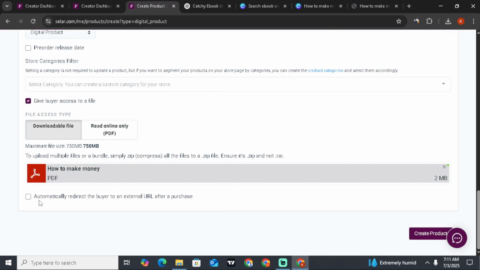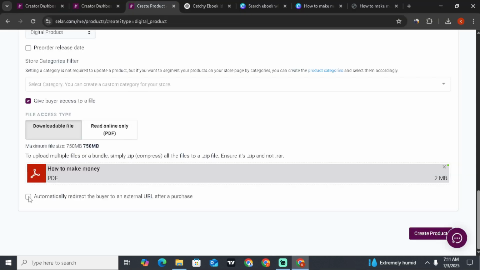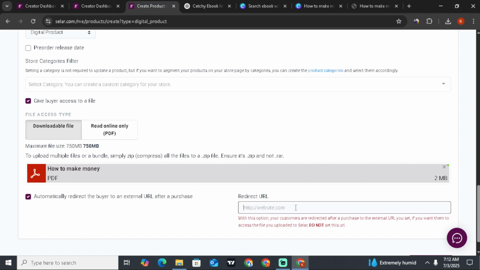Finally, in case you're someone that likes to build a community, that is, as people are buying your product, you want to build a community where all of them can gather, then you want to optimize this feature here where you have automatically redirect the buyer to an external URL after purchase. So you want to mark it out, and you must have created a WhatsApp group, Facebook group, Instagram group, whatever social media you want to use. After you've created it, you want to paste the link of that group over here.